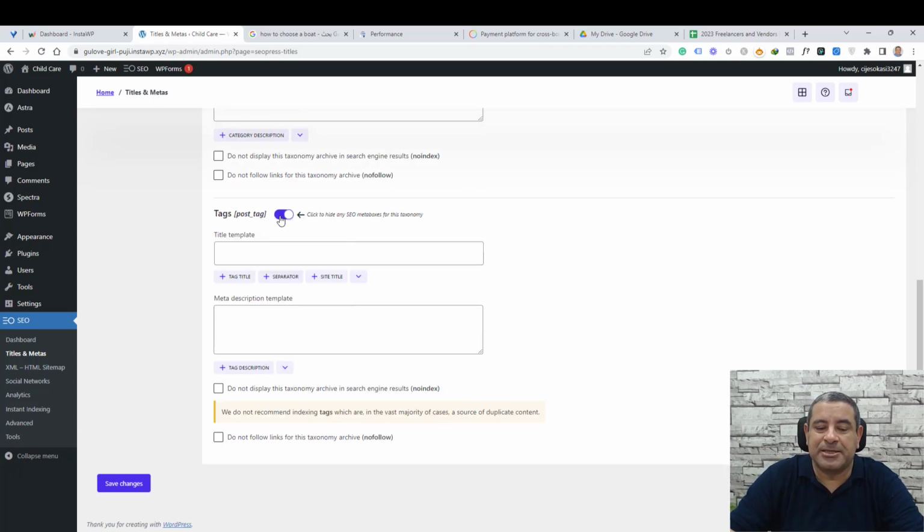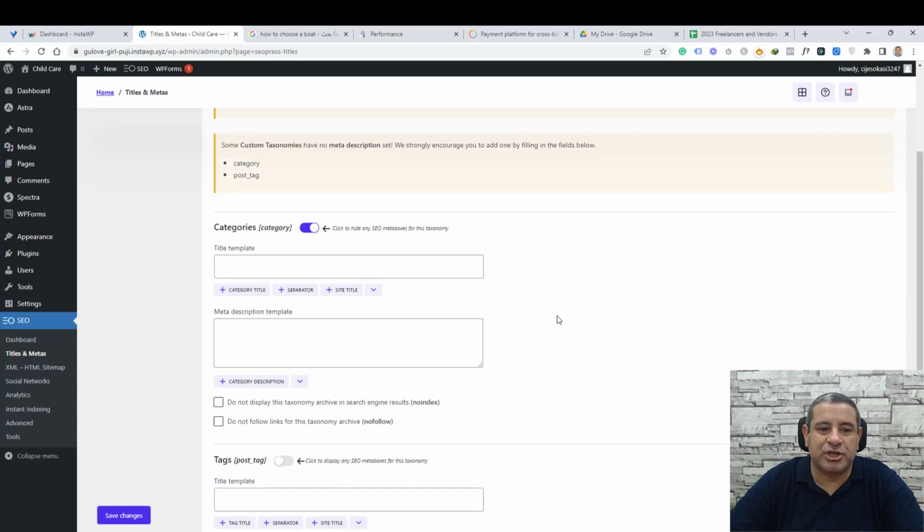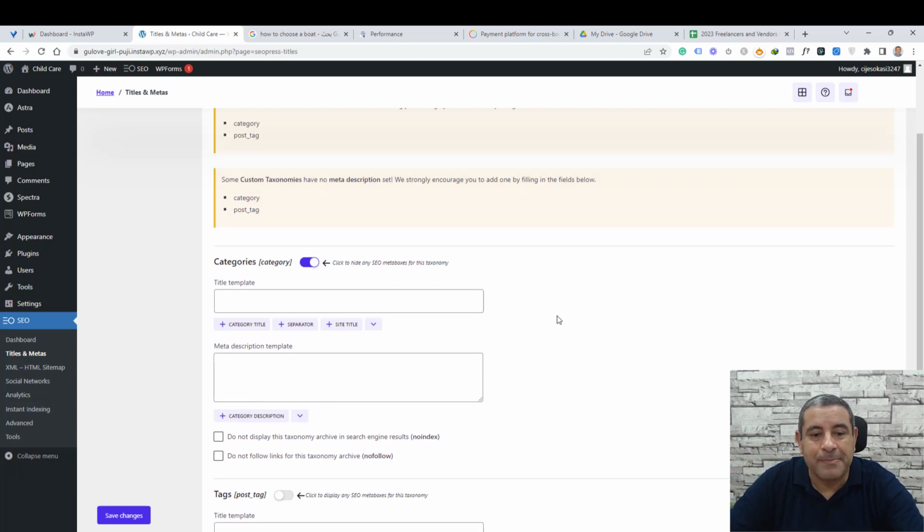So for the tags, I will just switch off using the titles and metas, and I will also switch on "don't display this taxonomy archive in search engine results." So what does this mean? It means to de-index the tags. De-index here means I don't want Google to see this page, and this is important for some pages. For example, if you have a contact page, no one will search for your contact page, so you need to de-index this page. This is a global setting inside SEOPress where you will de-index all your tags. This is highly recommended by SEO experts. I'm not an SEO expert, but I use SEO for my websites.